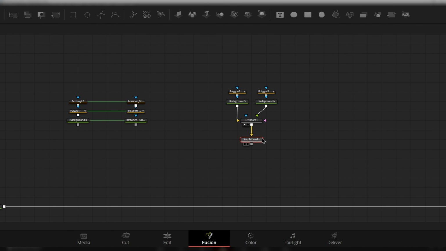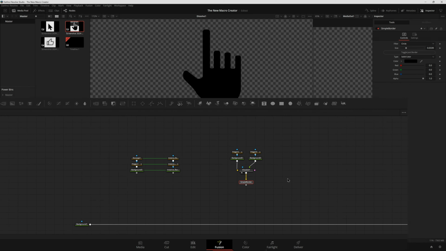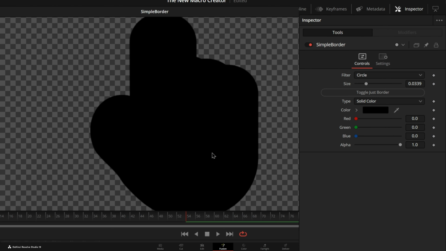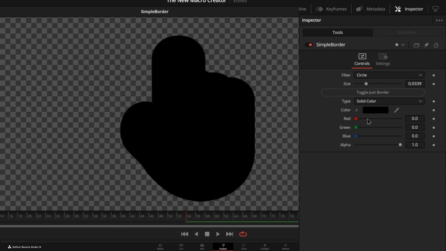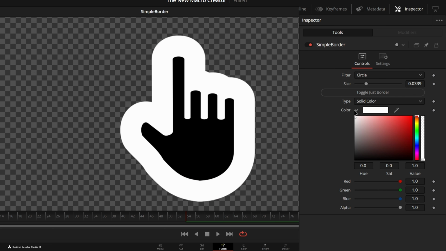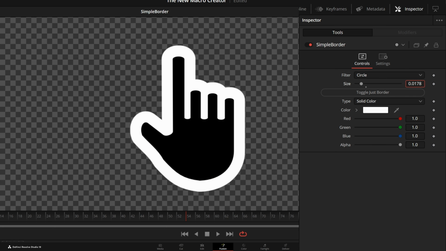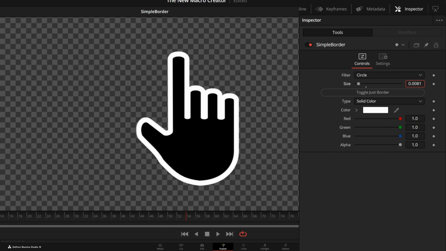This is not available for sale. It is just something that I made super quick and easy and also taught you how to make. We're going to preview this now, and we're going to see that it's a black border, so we're not going to be able to see it. We want to change this to white and just make the size much smaller. We really just want to fill in between the fingers, and that's pretty much it.